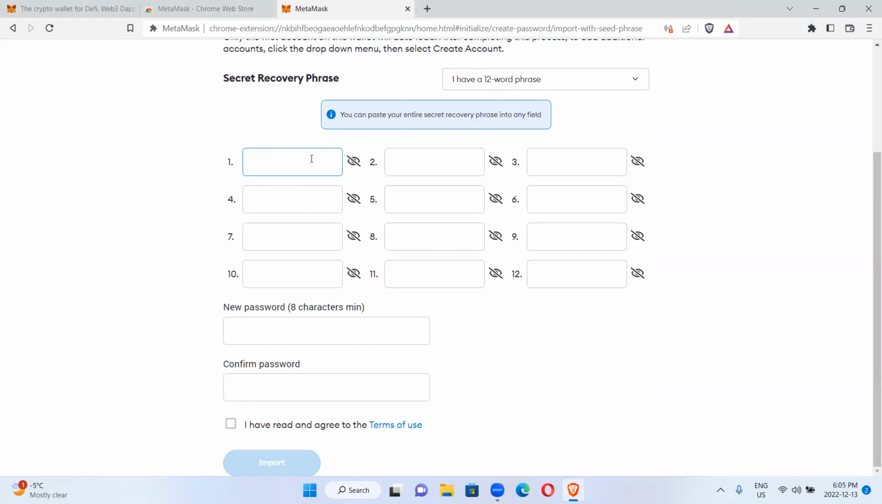I'm going to put my words here, and then I'm going to put my password. It could be the same password. Then I'm going to click I have read and agree to the terms of use, and click on import. So I put my words in correctly, and then I put my password in, and now I'm going to import it.